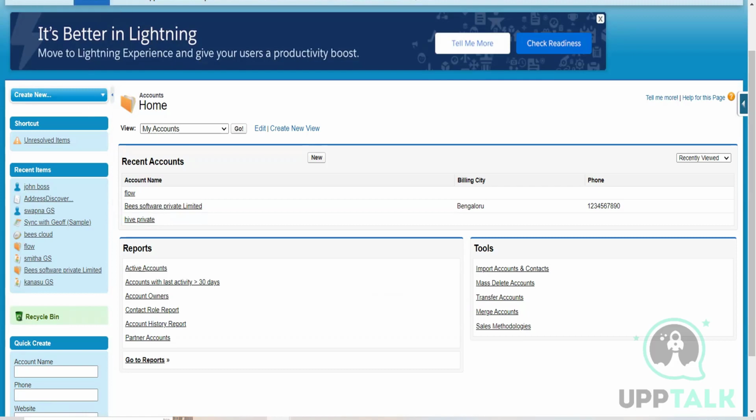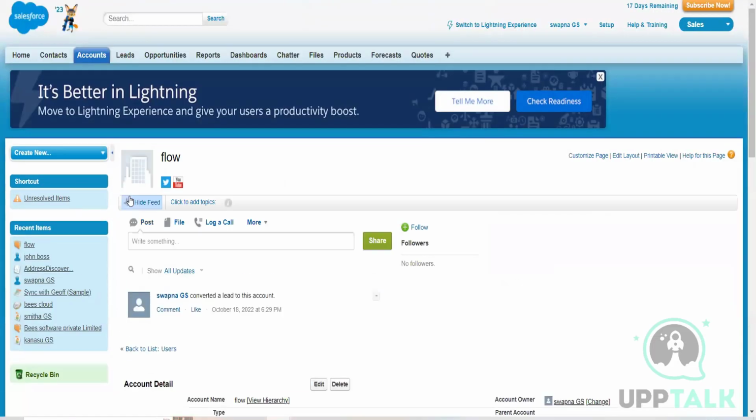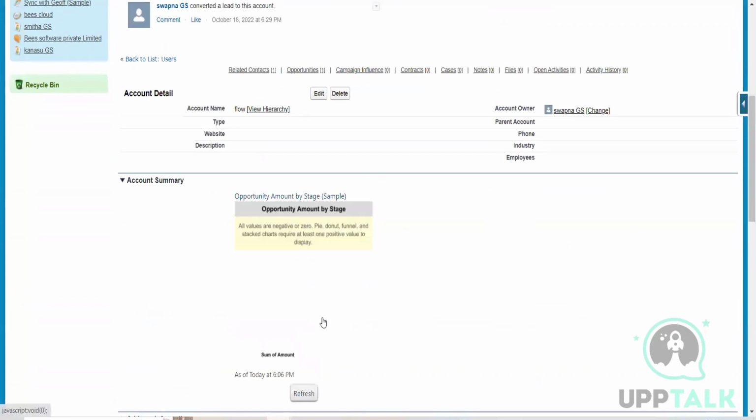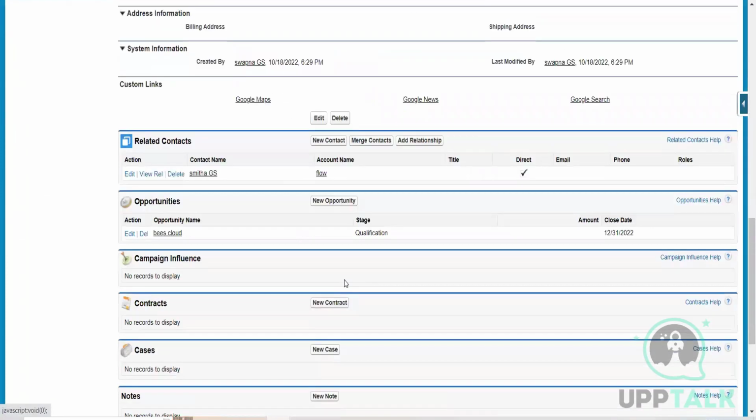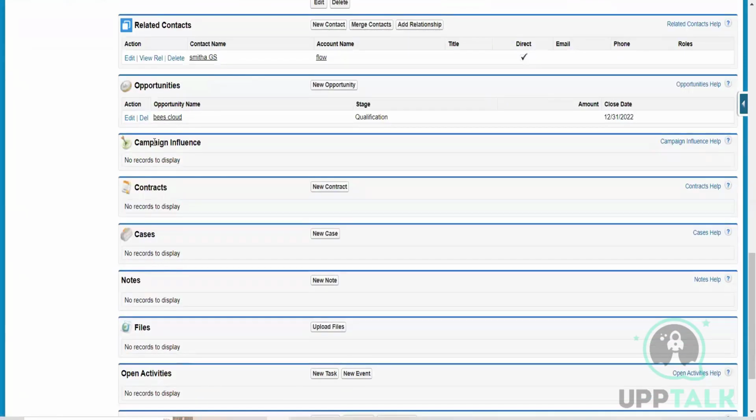To restrict those fields, like for Swapna, these fields should be visible, and she should access this, she should not access this. For Charan, yes. For example, you can click flow. Just click on any account name. Right. Scroll down. You have the whole list of account details. Right. Scroll up.